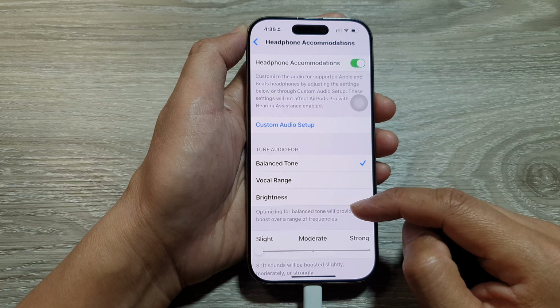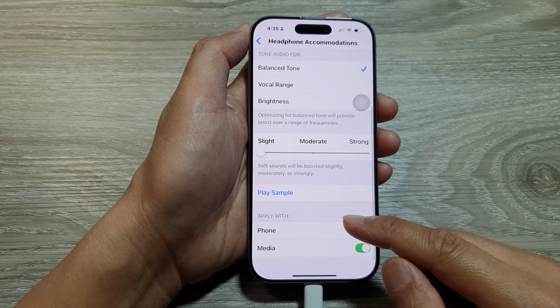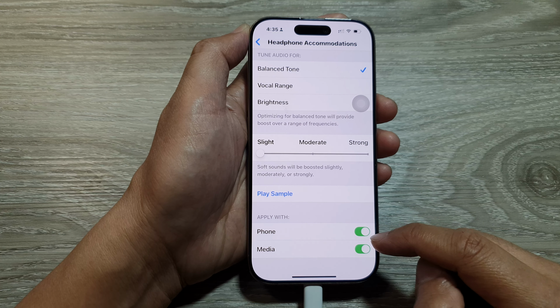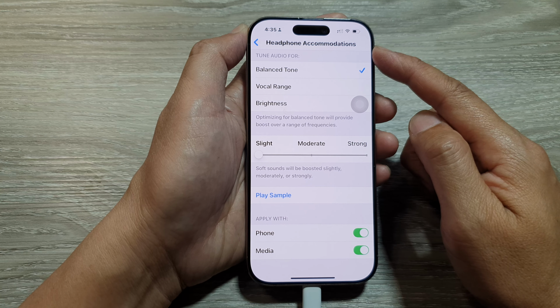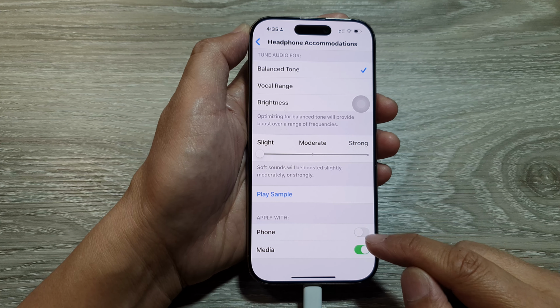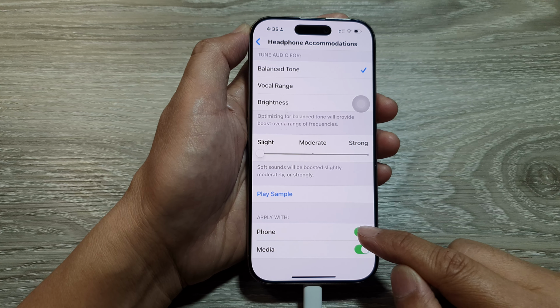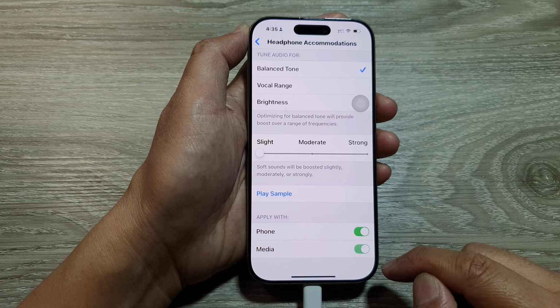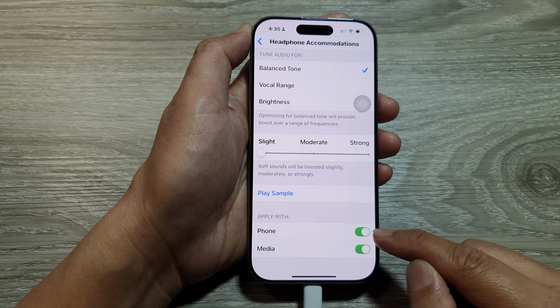Then scroll down to the bottom, and in the Apply With section, choose whether you want to apply the headphone accommodations for phone calls or for both phone calls and media. So just tap on the toggle button for phone to turn it off or switch it on.